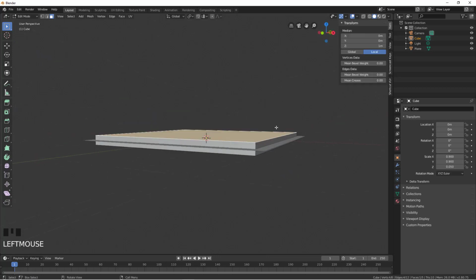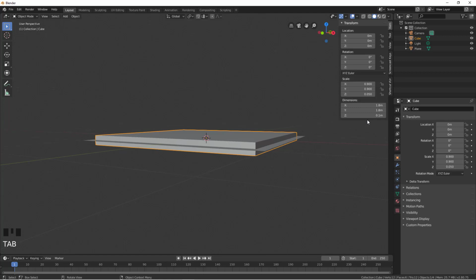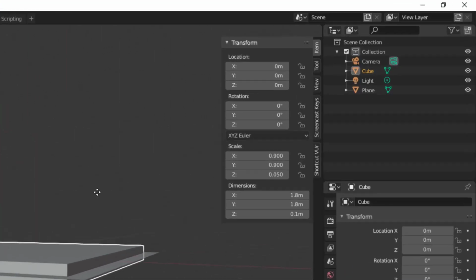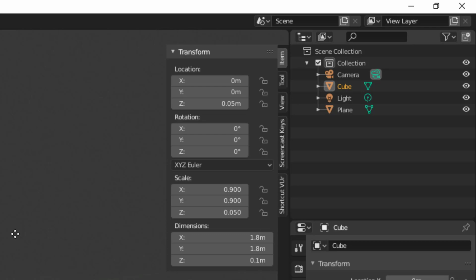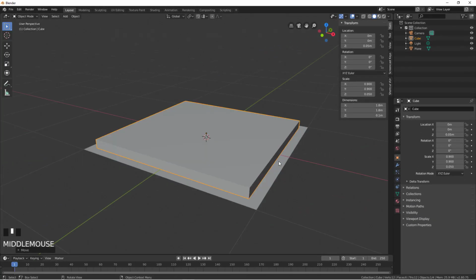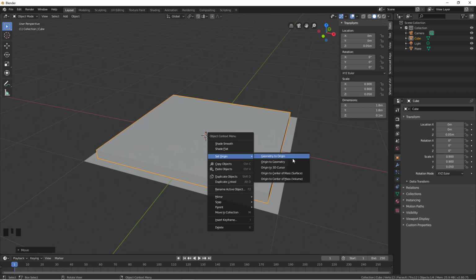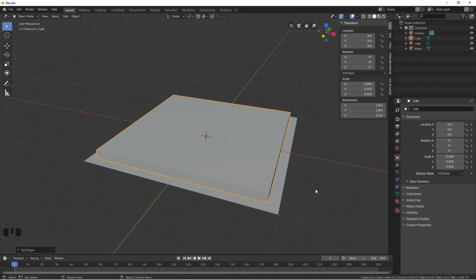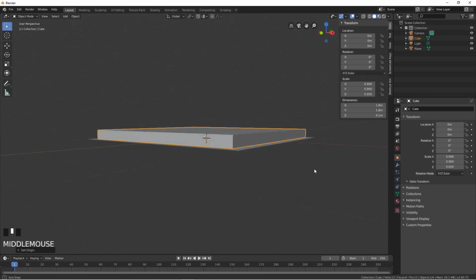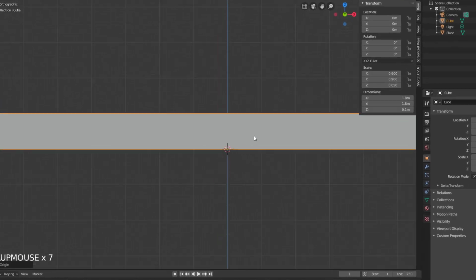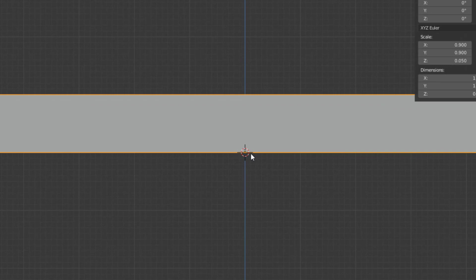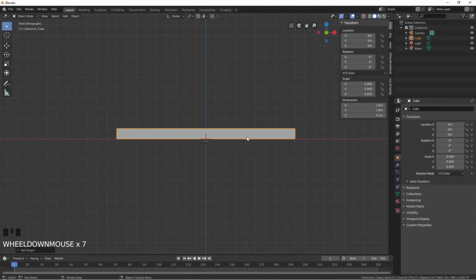So let's move the cube up. Exit edit mode. Move it about 0.05 and then we'll want to set the cube's pivot point to the 3D cursor. So right click on the cube, set origin, and then origin to 3D cursor. This will ensure that it is aligned with the plane's origin pivot point, which will make things easier later on once we move things around.